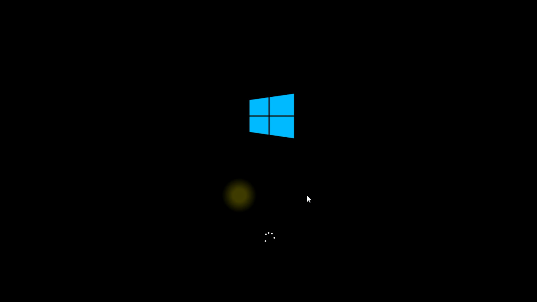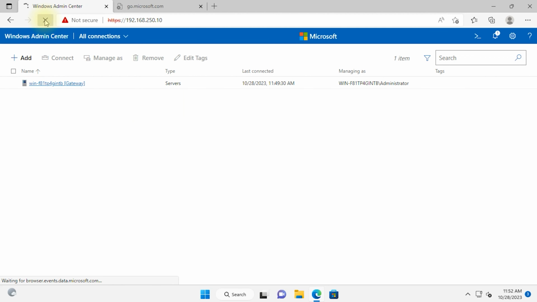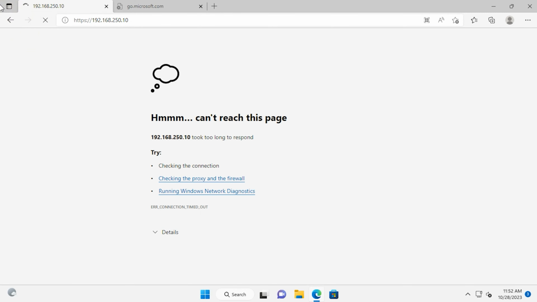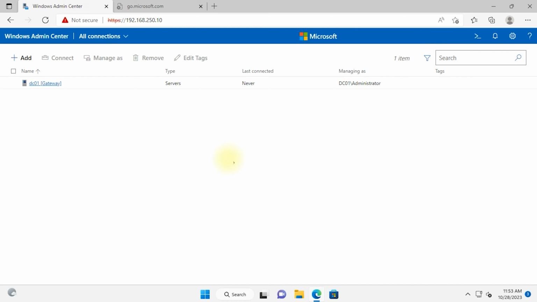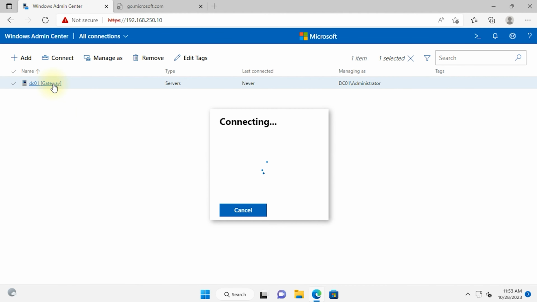Let's go back to our Windows 11 client. Click refresh. See what the name of this computer is now. We should wait for the server to start up completely. Now we can see that the name of the server is DC1. Let's check some other settings.